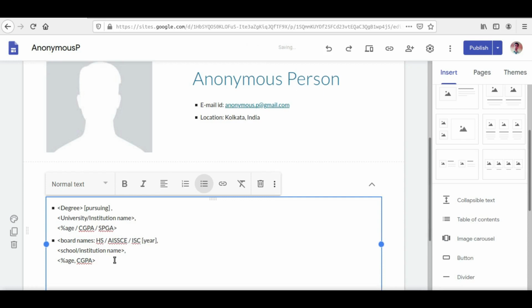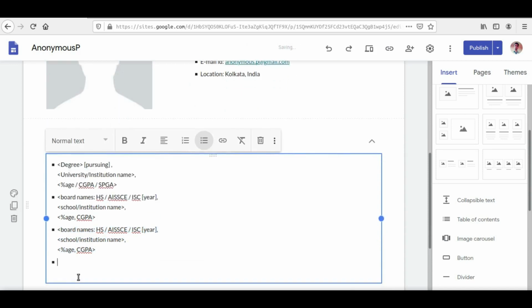Now if this is again for our ages, right, then we will have something for class 10 too. So again, hitting enter will bring up a new list item. We'll simply copy this, since we are right now not dealing with the specific values. The board names in this case will be let's say Madhyamik, right, for the state board, and then we have something called AISSE for CBSE board class 10 examinations, and the third one is ICSE for the class 10 board, right? So again, school institution name, percentage, CGPA, and so on, right?